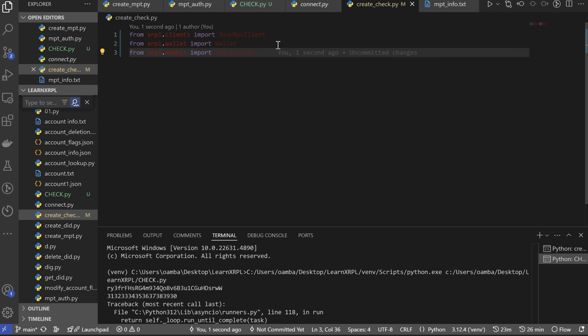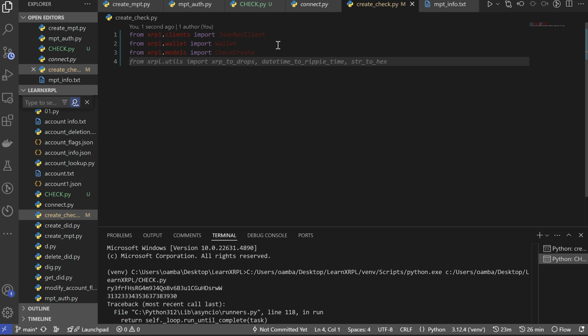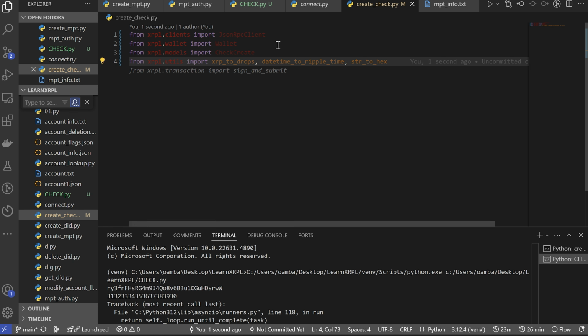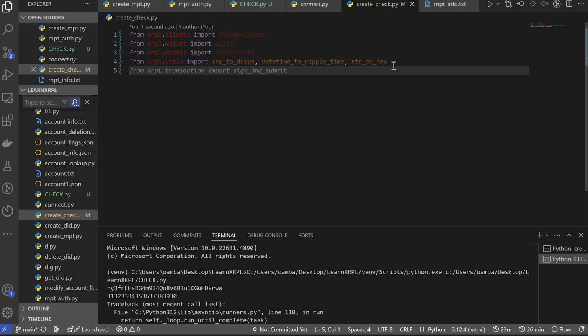Next, we import the check create model, which will help us create a check easily. Next, we are going to import the XRP to drops helper method, the date time to ripple time helper method, which help us convert our date time to the blockchain based ripple time. And next we are going to import the string to hex, which will help us convert our strings to hexadecimals.